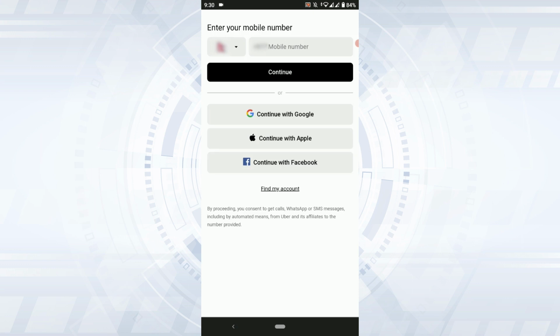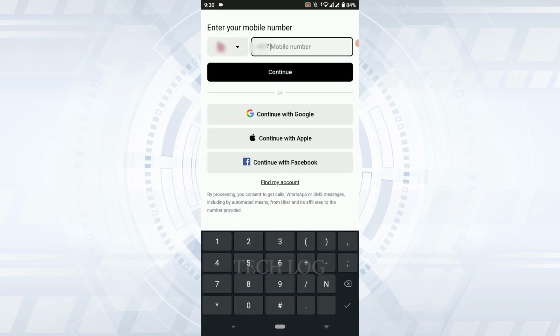You can also log in to the Uber account if you have linked your account with Google, Apple or Facebook. Once you do that, you will be easily logged in. But here we're gonna go with the phone process. So type in the phone number on top, and once you have typed it in, you tap on continue.